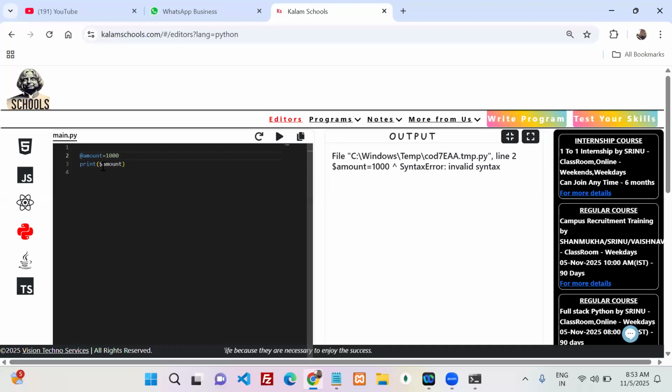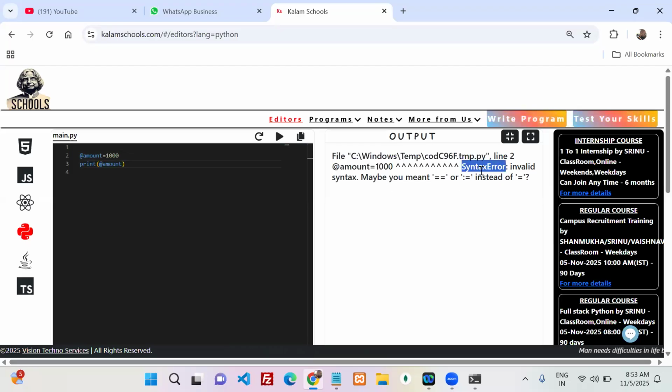At the rate, can I use it? No, syntax error. So it only supports what? Underscore. Underscore only, or not? It only supports underscore.